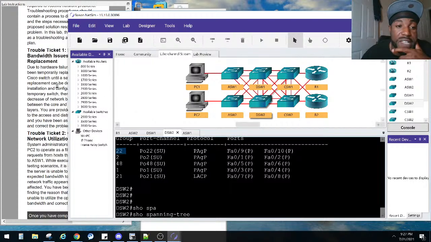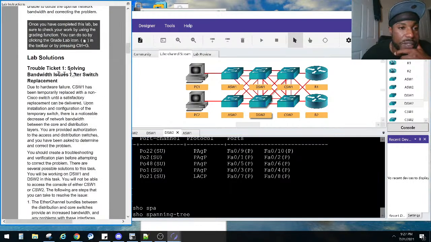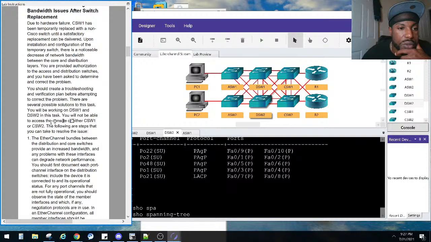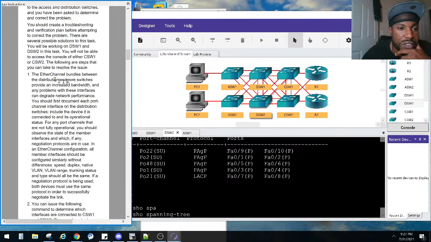But if we want an explanation, we'll just go down here, right? It says here, trouble ticket number 1, due to hardware failure, and so on. You should create a troubleshooting and verification plan. You will not be able to access the console. To resolve this issue, you should first document the port channel interface. For any port channels, you should observe the state of the member, trunking status. If a negotiation protocol is being used, both must be using the same protocol in order to successfully negotiate the link. So that's fine.